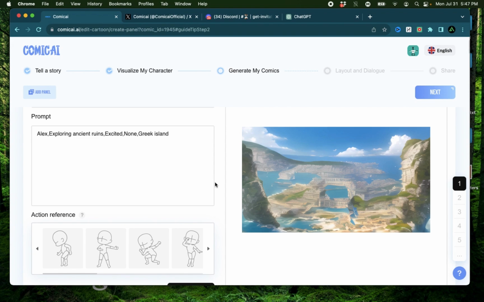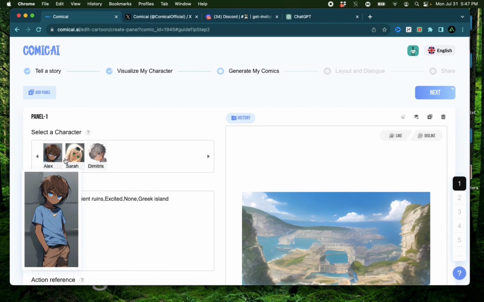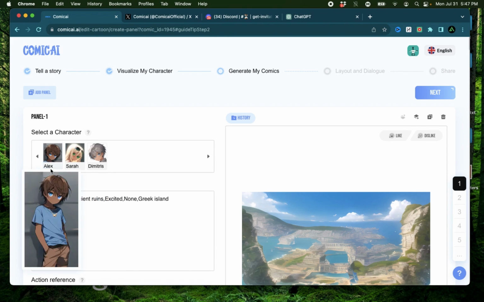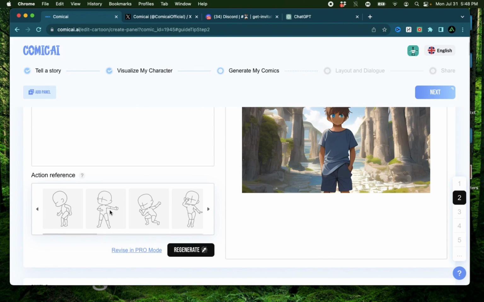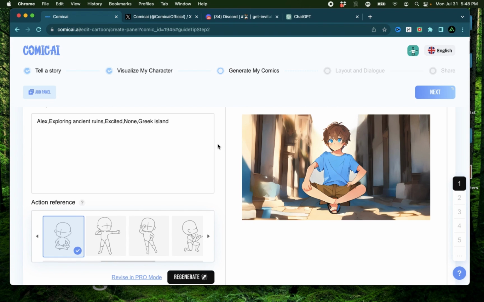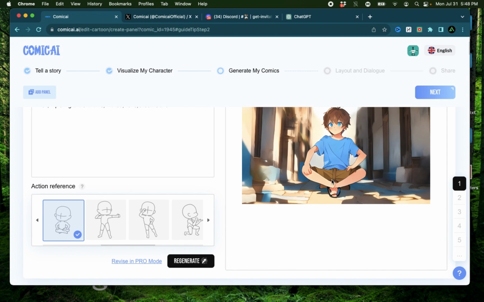Now, we have a generation of a Greek island, and you might be wondering why Alex is not in the picture. That's because you need to select every single character that you want to be in this specific panel. So I'm going to select Alex. And now, you also have a bunch of action references here to work with. So if you want Alex to look like this, maybe sitting on an island, you click that setting and then click regenerate. And just like that, we have Alex in a Greek island, but now sitting in the position marked according to the action reference.